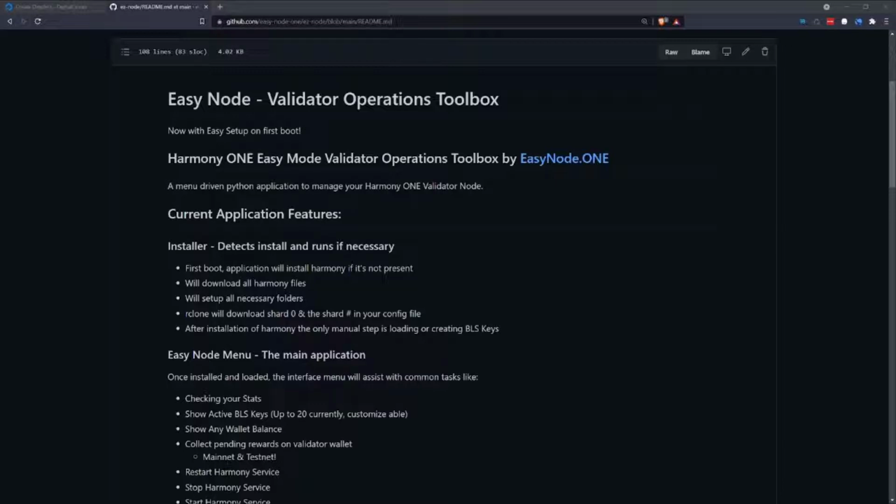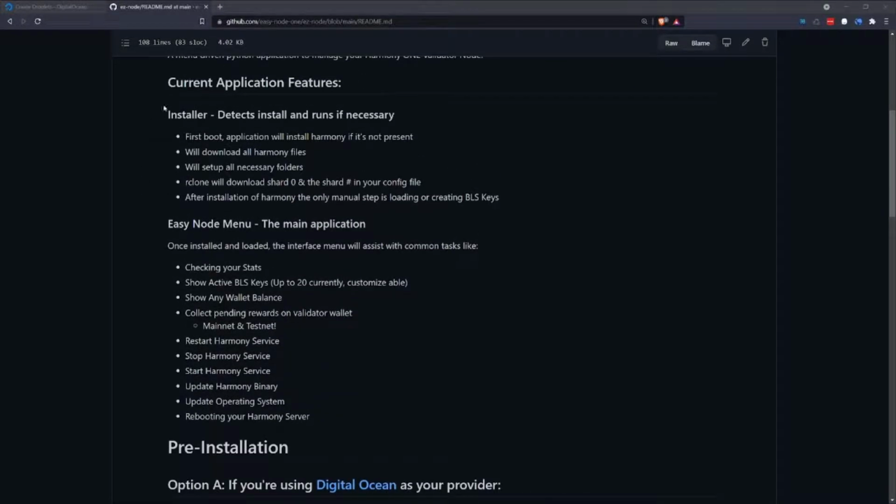Currently, there's two sections to it. We're going to start with the installer. So you set up a brand new node server, you're ready to go, you log in, you pull in our repo, run requirements, set up the configuration file to add your wallet and the shard number you want to run on, start the application, and we'll walk you through setting up all the Harmony software, all the necessary files, download everything, get the folders all set up, rclone both shards you need or just shard 0. And then after installation, all you need to do is provide BLS keys, either by creating new ones to use on the server, or importing ones you already have that exist.